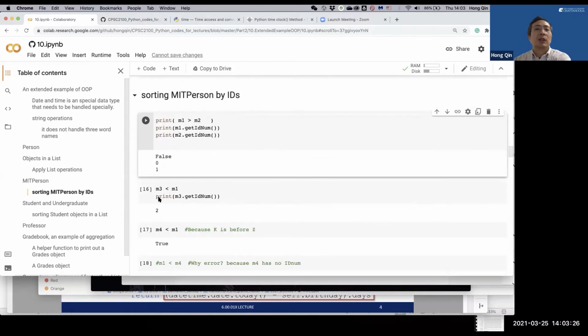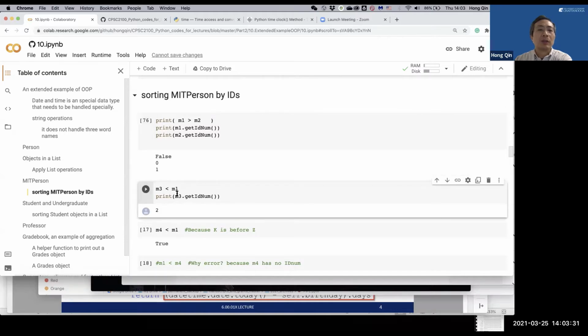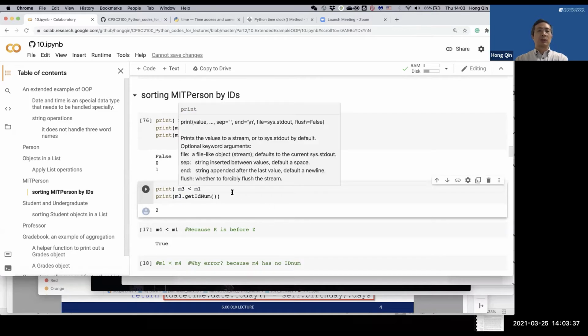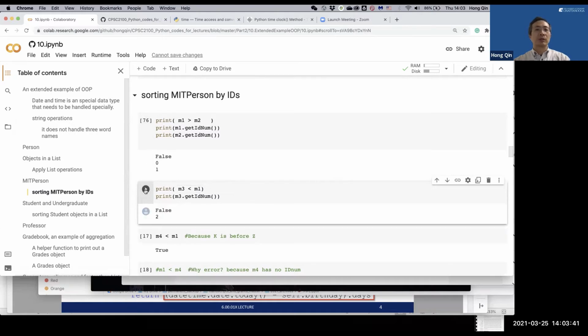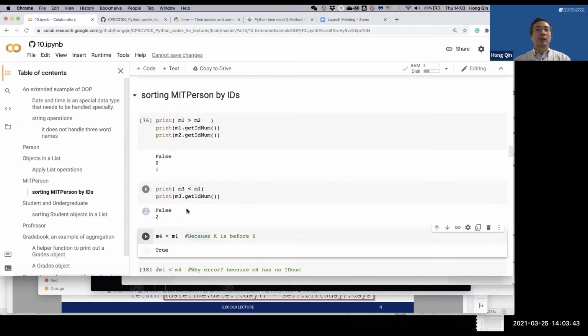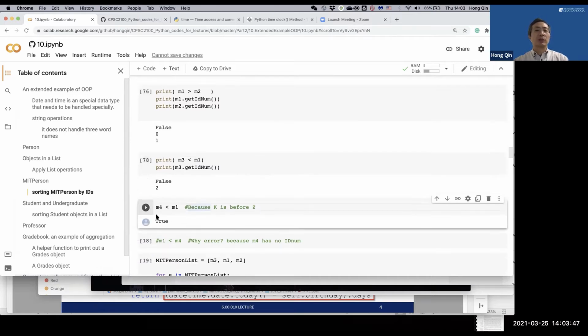Okay, so M3. I should also print out that. That's also a logic check. M3 less than M1 should also be false, right? Because M3 is 2, M1 is 0, so that's false. M4 less than M1.